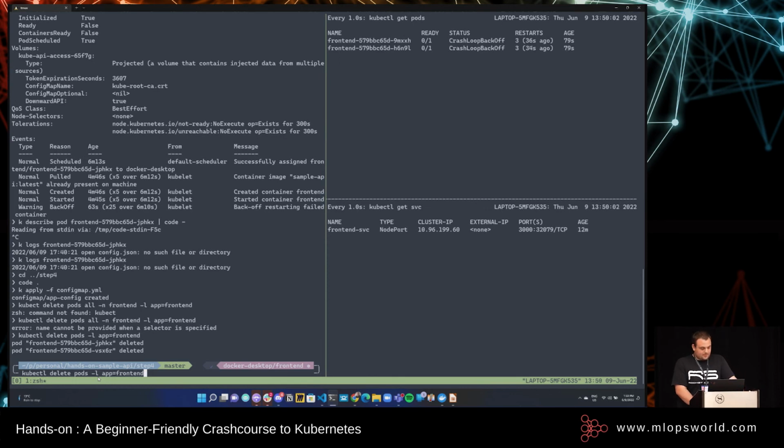So yeah, that's how you restart your pods so they can grab the config map.